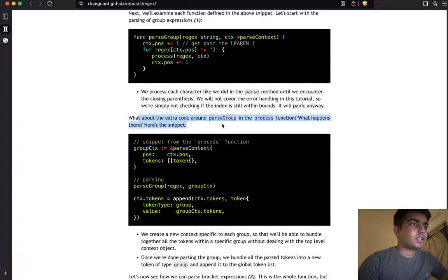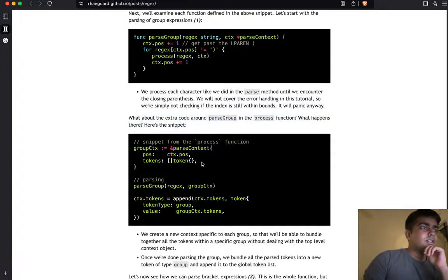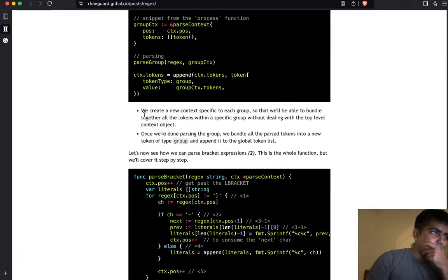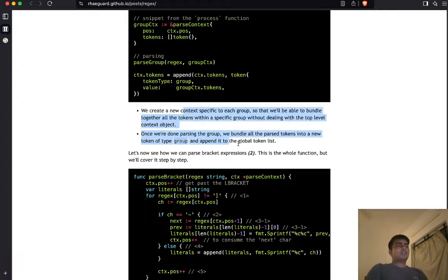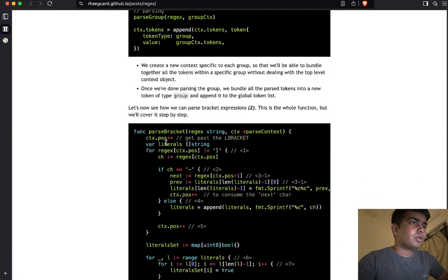Okay, what about the extra code around parse group in the process function? What happens there? Here's the snippet. We create a new context specific to each group, separate from the top level context object. Once we are done parsing the group, we'll bundle all that parsed token into a new token of type group and append it to the global token list.